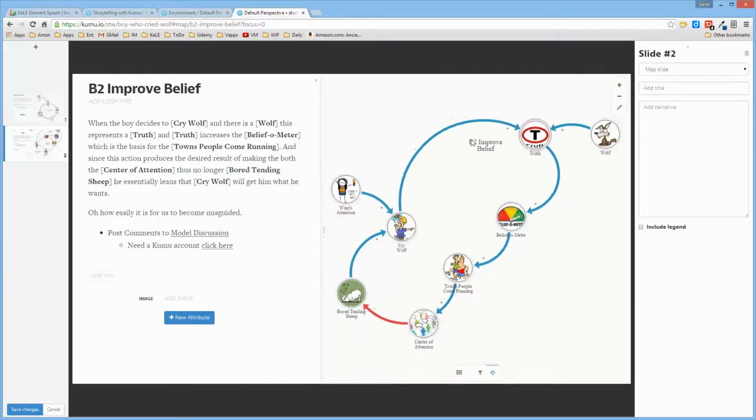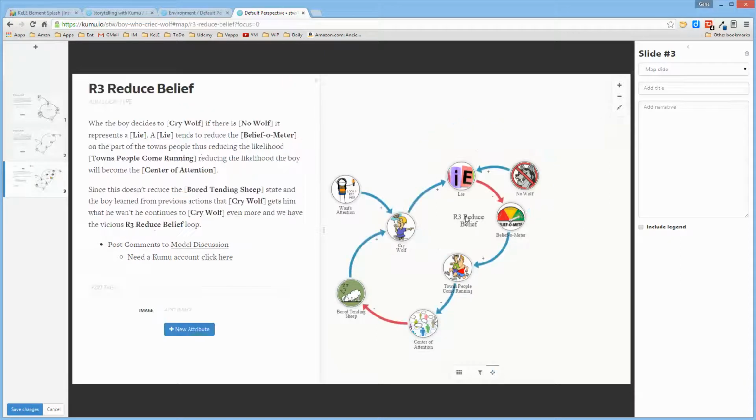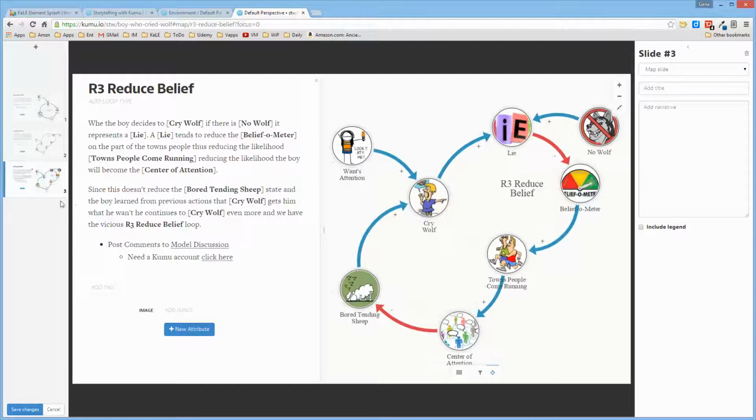I want to zoom to fit. Now notice it's providing the comments that are attached to this loop label at the moment. And then I go ahead and add another slide, which is a duplicate of this slide. And what I want now to display is this particular loop. So I now have 3 slides.